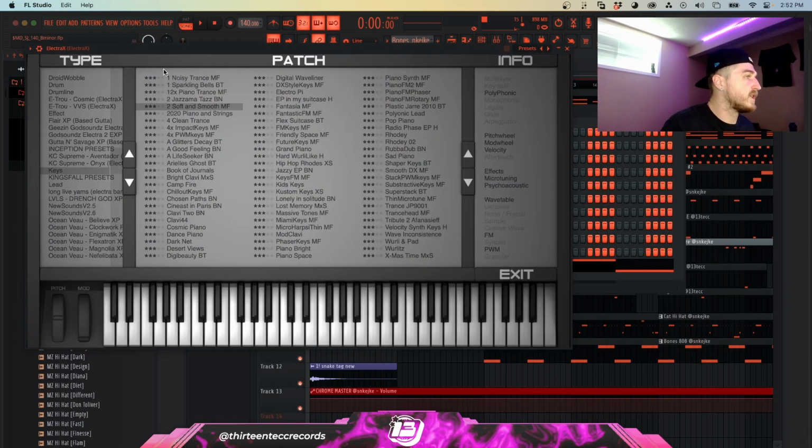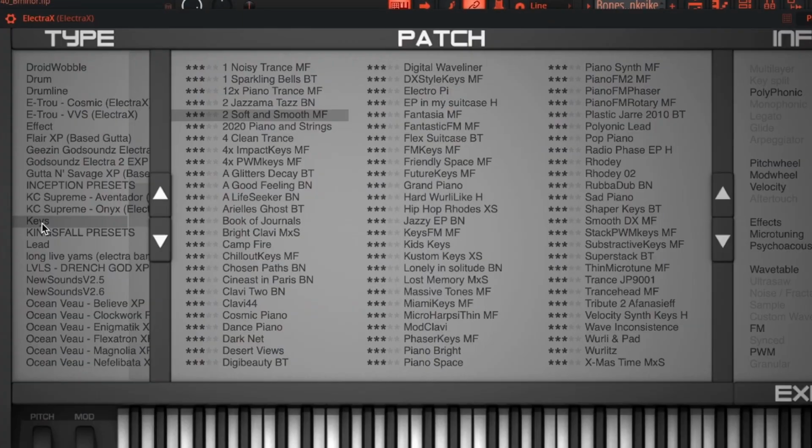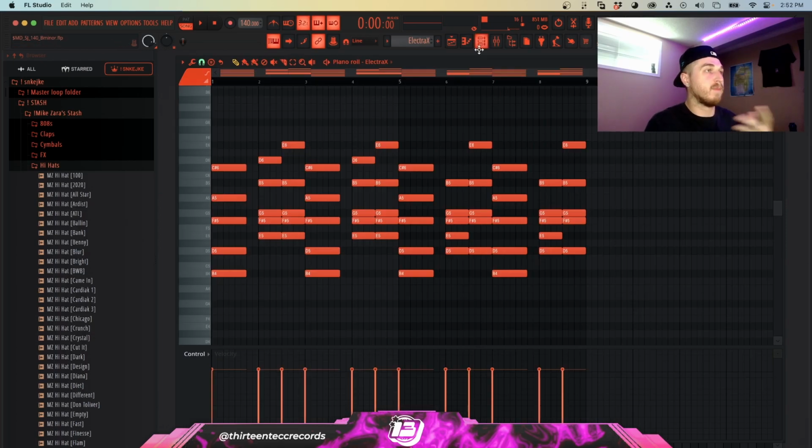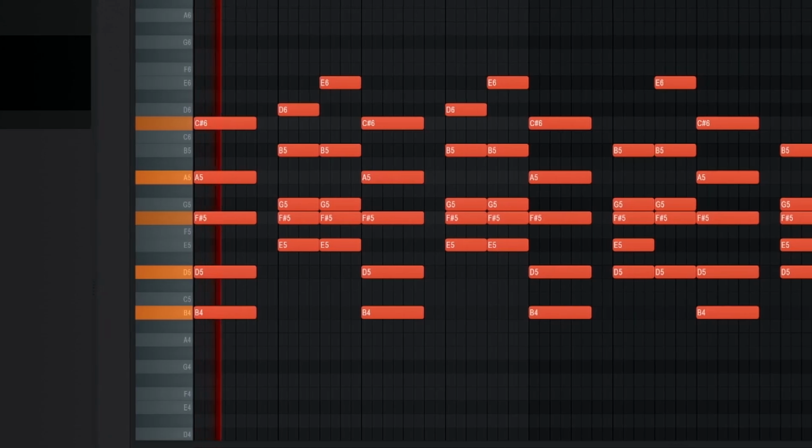For the preset that I used for this, I went into the stock keys presets and then I used Too Soft, Too Smooth. I wanted to go for, you know, a Mark 1 or a suitcase piano. I feel like that's becoming more and more popular, so I wanted to start off with something like that for the chords.